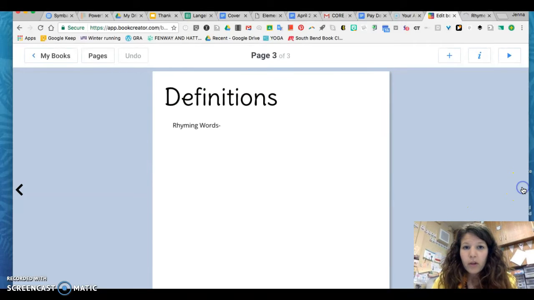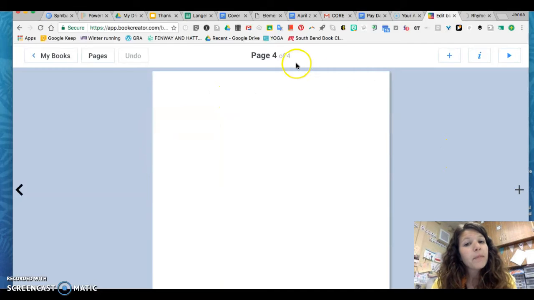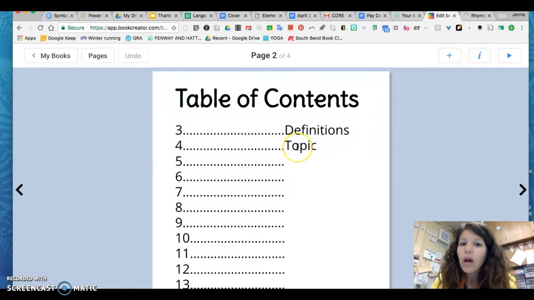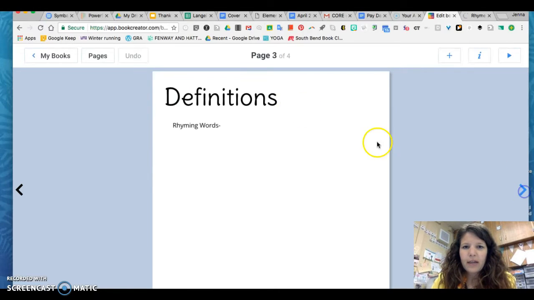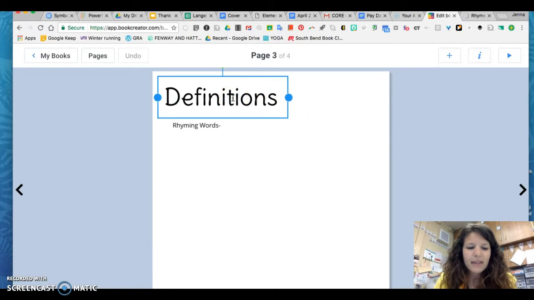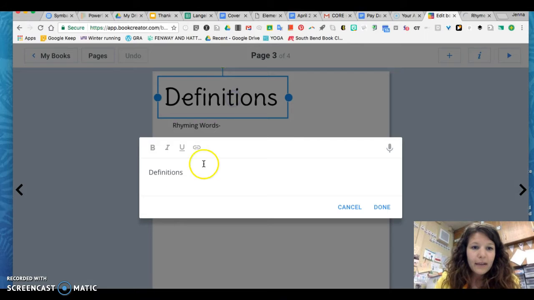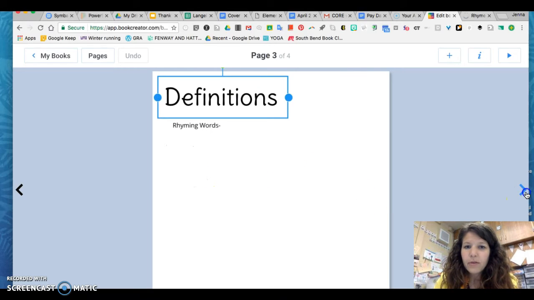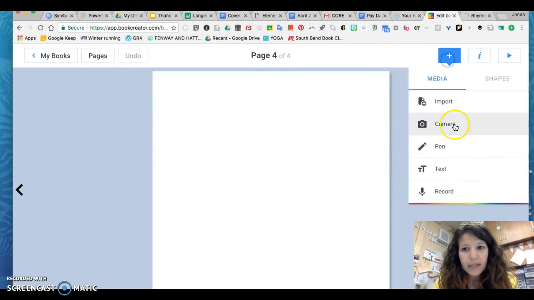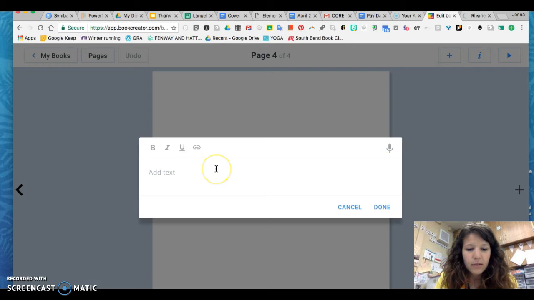All right. You've already done definitions. I'm going to click this plus sign because that will give me page 4. What is at the top? What is my heading? Topic. And because I like to make them all look the same, I am going to, nope, I can't do that. All right. Plus text, topic.